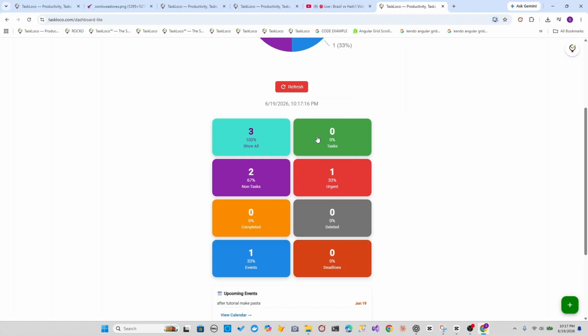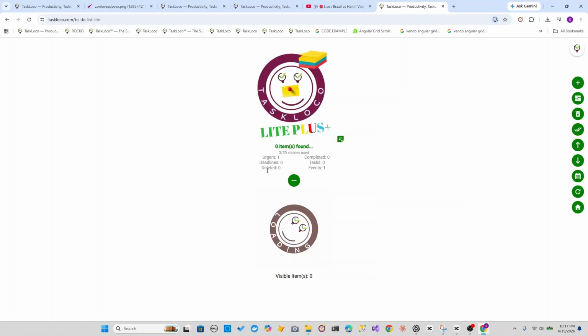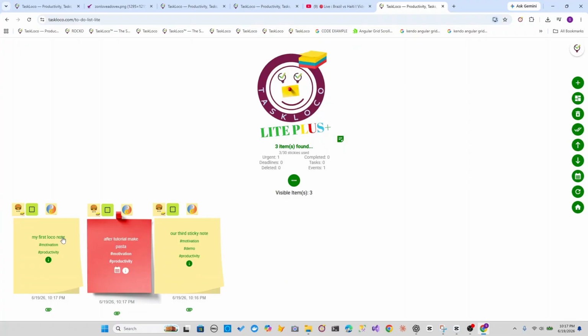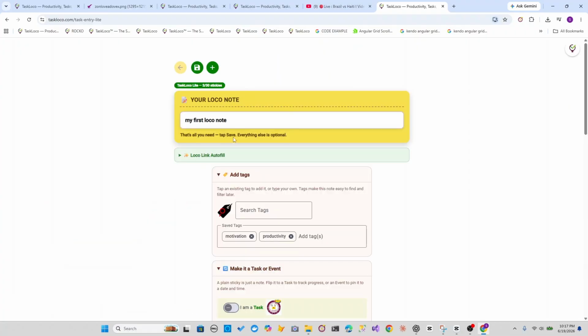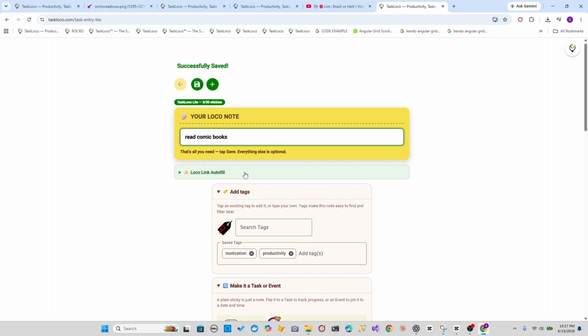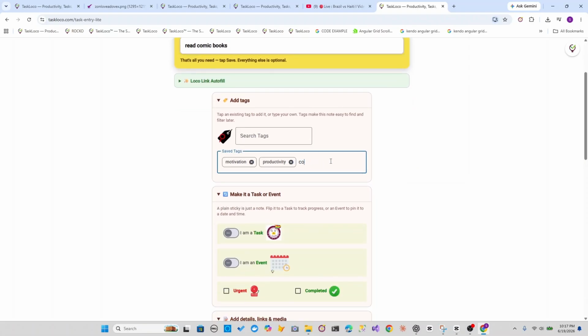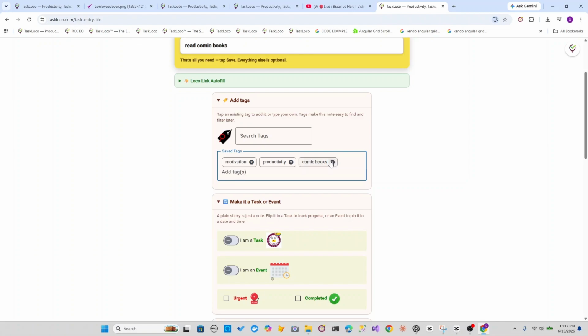0 are tasks. 2 are non-tasks. 1 is urgent and 1 is an event. So what I want to do is let's look at our non-tasks and let's make this an actual task. So we'll say read comic books. I like reading comic books. That's another story. Give it a tag, comic books.